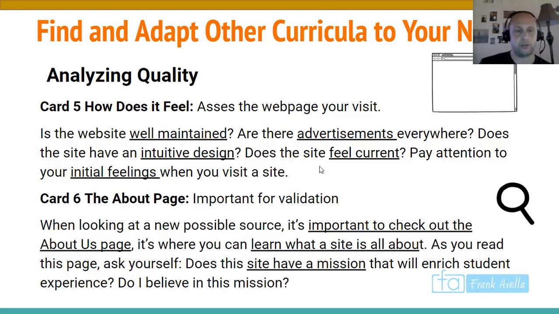The about page. Important for validation. The about page is good too, because let's say you get something and you're not 100% sure about the feel. Well, what you can do is go to the about page to find a little bit more information. So when you're looking at a possible source, it's important to check out the about us page. It gives you some information and things like that. Like on this YouTube, I put a little about me, just in case somebody wants to know.